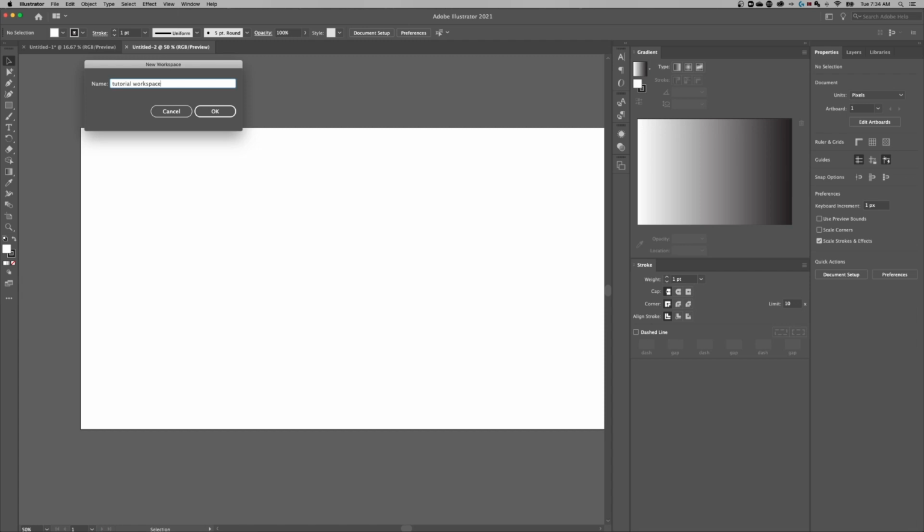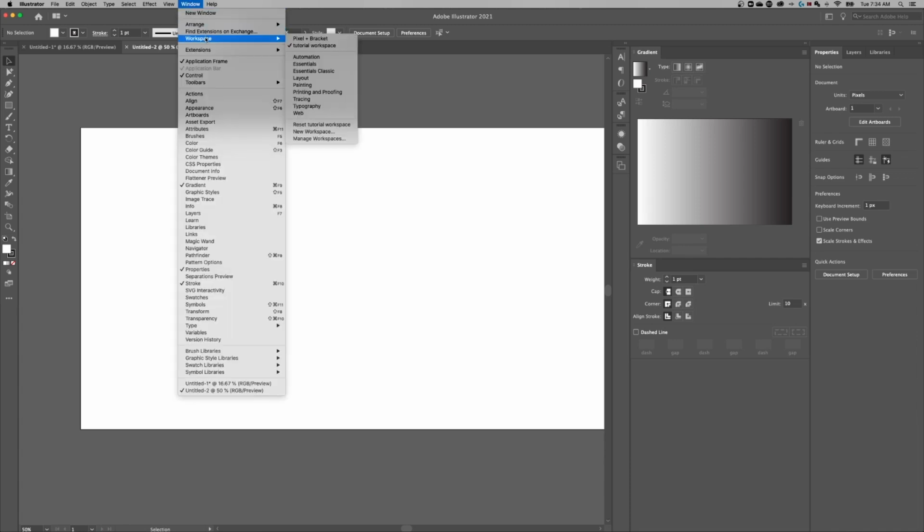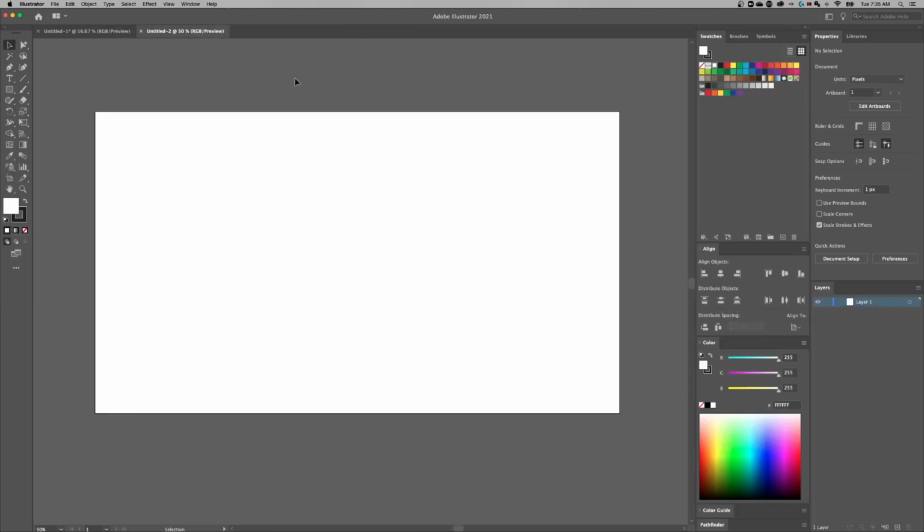Wow, guys, I can't type. Tutorial workspace. Hit OK. Now we have the tutorial workspace set up, which is just this crazy bad workspace, but we can go up to Window, down to Workspaces, and now that's where this is here, and I can go back to my pixel and bracket workspace just like that.